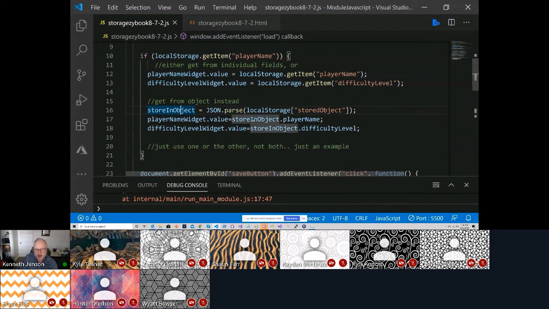Then I go store an object dot player name. I just go ahead and assign the value of that input, the value in that object. Again, I can use the bracket syntax when accessing JavaScript objects.